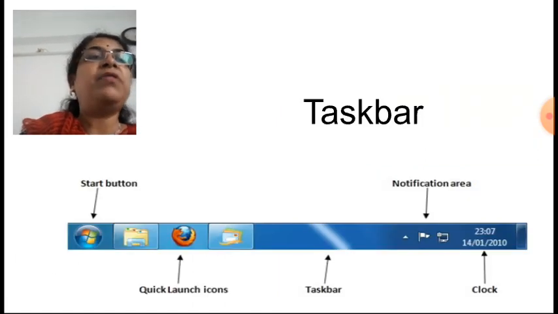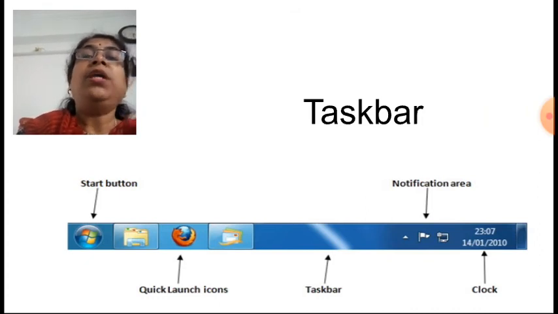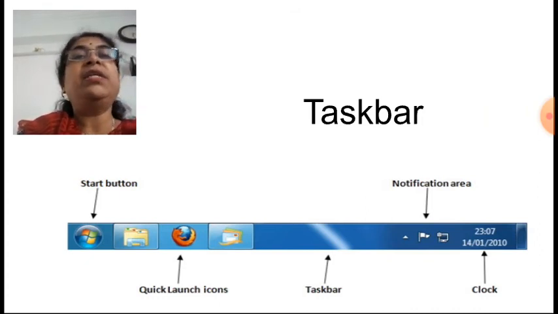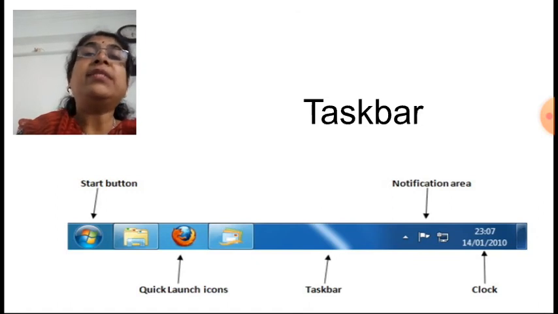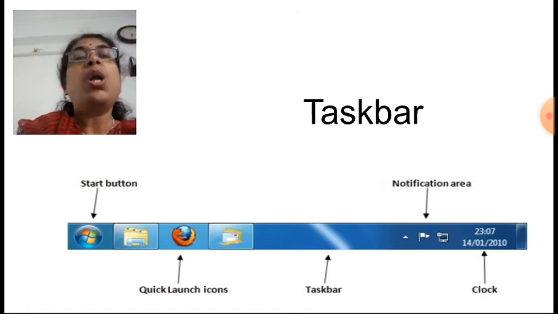Now after that, in Windows 7 we have seen the desktop screen. On the desktop screen we have learned icons, correct. Then we have learned what the recycle bin is, correct. Now the start button also we have seen, but we will go into a little more detail for the taskbar.